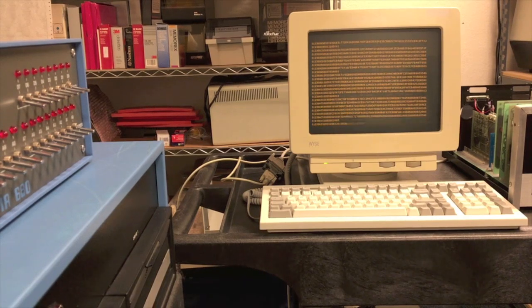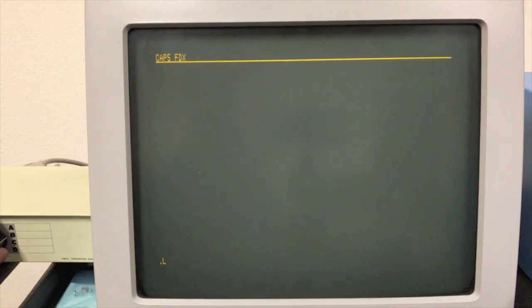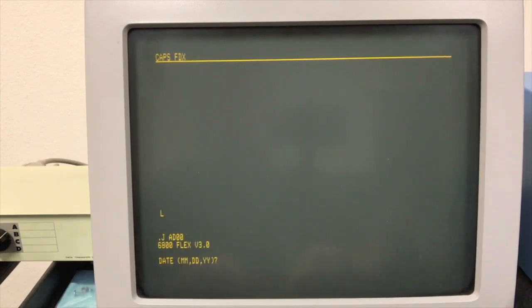All right, that should be done here pretty soon. And when that's done, okay, it just finished. Let me flip this back to our terminal. We should have control back, which we do, and we can jump to the entry point, cold start entry point of Flex, and sure enough, we get our prompt. So that's a good sign.